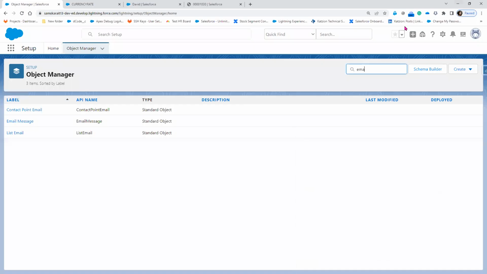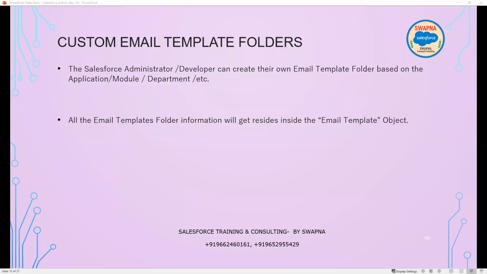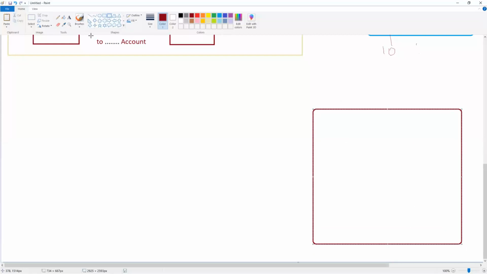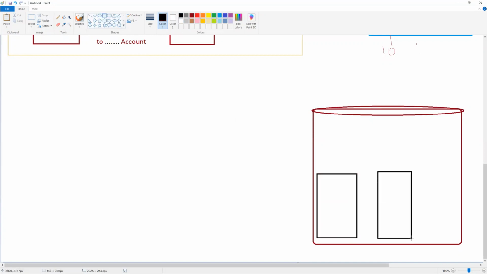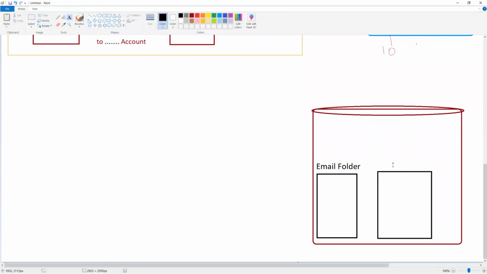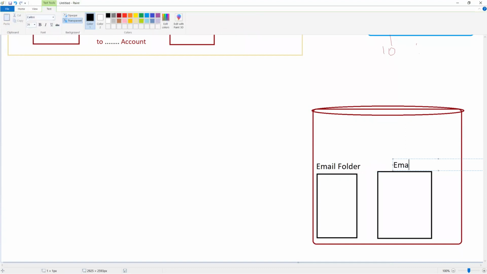That means in the database. If I go to the database, now I have a database here. In the database, we have two tables. One table is storing the email folder information, and the other is storing the email template. Here you have an email folder. This is an email folder, and the other table is called email template.